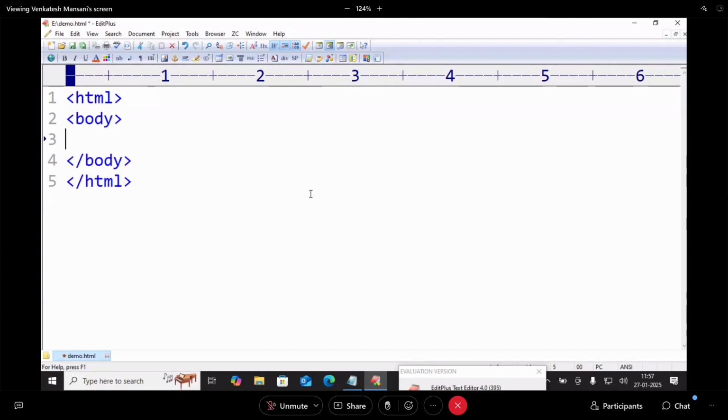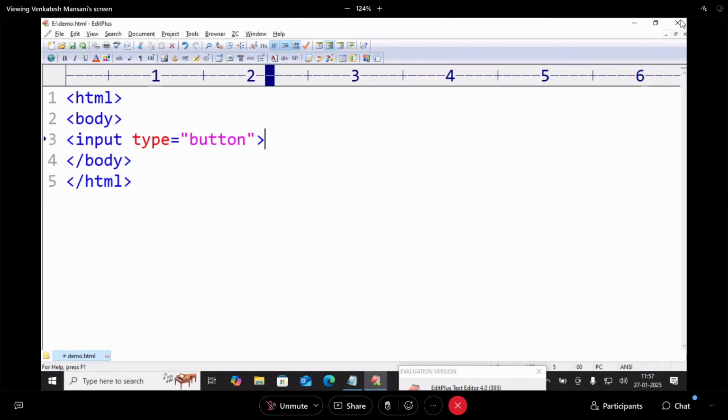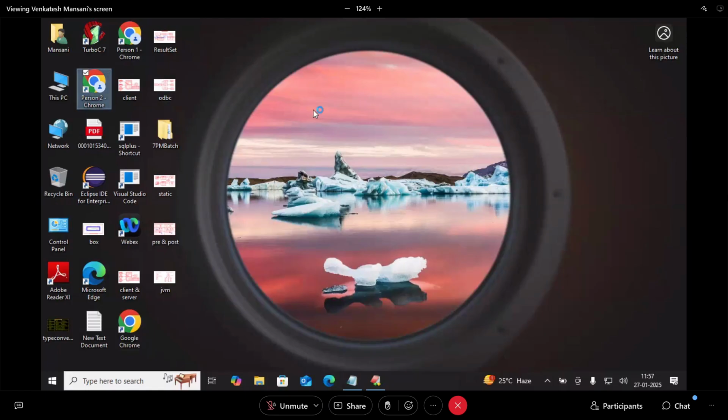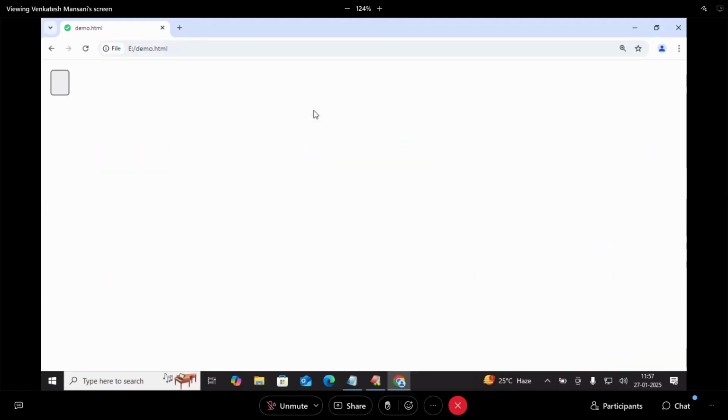Then what do we have to write? Input type equal to button. One more way is also possible, no? The button tag is also there. Okay, input type equal to button. One button created. See, a button is created.